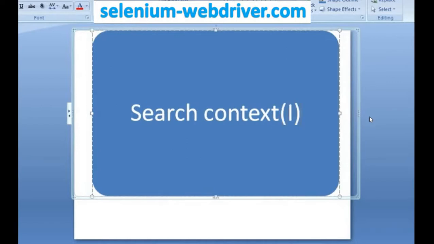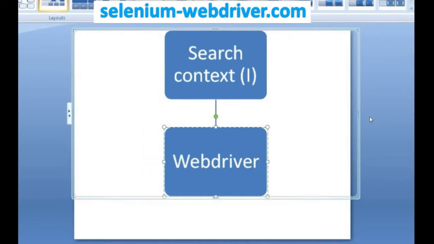After SearchContext, WebDriver extends SearchContext. Here WebDriver is also an interface. We have a couple of methods in WebDriver, and we will see what those methods are in the later part of this tutorial. But as of now, we are going to focus on the subclasses of WebDriver.